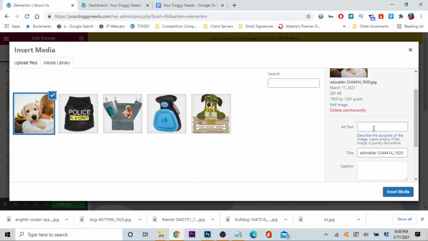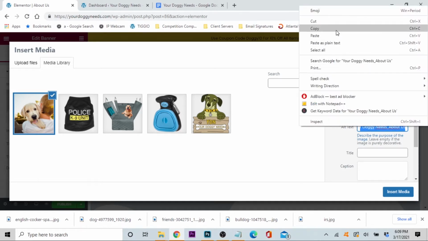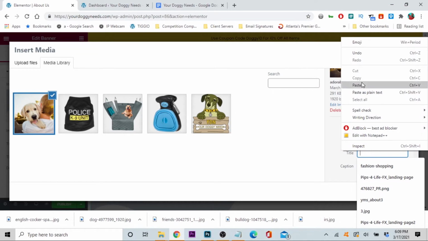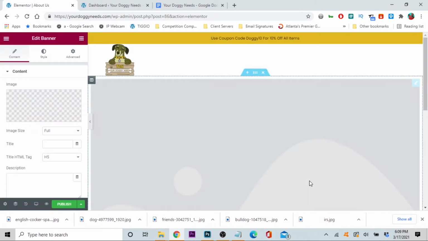All right. So in the alt text, for SEO purposes, let's make this your doggy needs, and let's do about us. And for the title, let's put the same thing. Because what we're doing is we're establishing keywords, and let's hit enter.